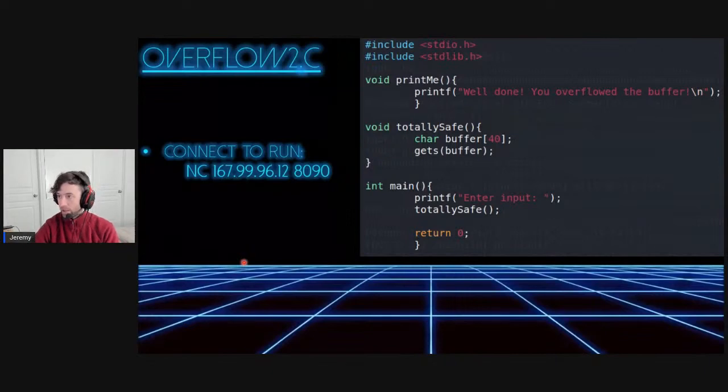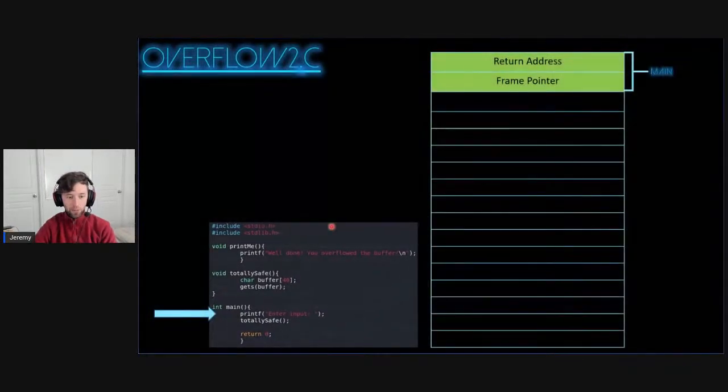Yeah, so we know what this program is doing. The big problem that we should notice is that we need to jump from this function, totally safe, to this function, print me. This program never actually calls that function. This code should never actually be run because it's never called. As a programmer, if your program could get here, you should be pretty surprised. Either something amazing or terrible has probably happened. And this is the core of what makes buffer overflows so bad.